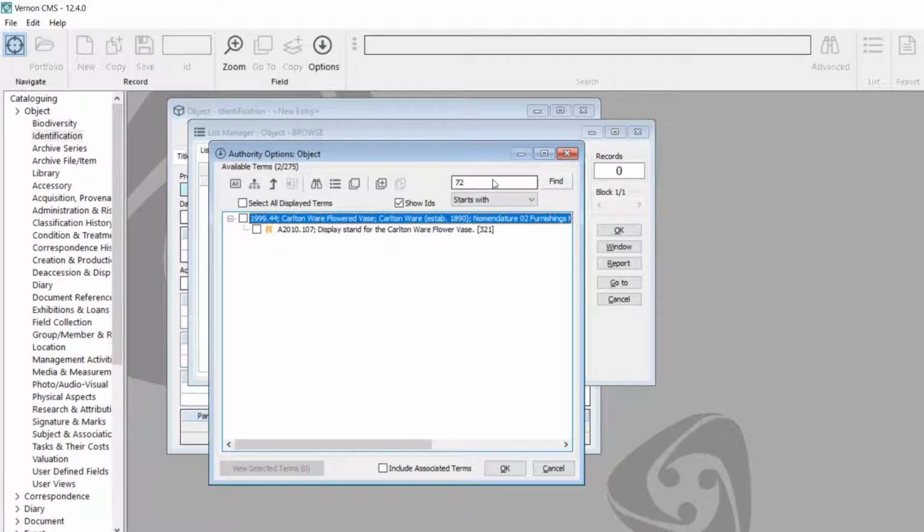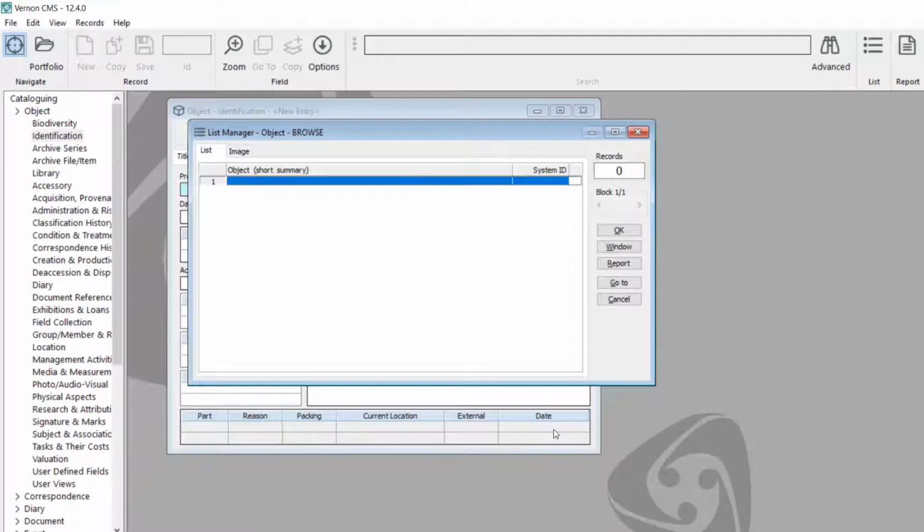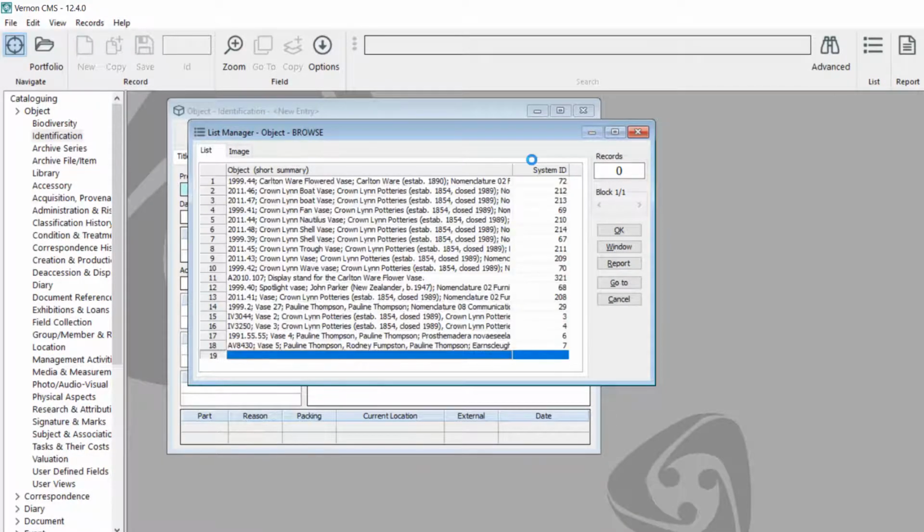So when I chose Paste, it tries to find a match for 72. And it's saying, well, this one's a match. It's got the number 72, and it's asking me which one I want. Otherwise, it's going through and just putting them in. And I'll get a list of all of those objects in my List Manager copied from an Excel. Because sometimes people send us Excel spreadsheets with accession numbers or system IDs, mostly accession numbers. And so you can copy and paste them into here, and Vernon will do its best to match them.